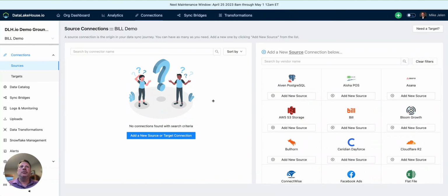In this session, we are going to configure Data Lakehouse in order to replicate data from Bill, formerly known as Bill.com, into Snowflake. As a reminder, Bill is the ability to easily electronically pay bills and to send invoices with your customers and your vendors and your partners.